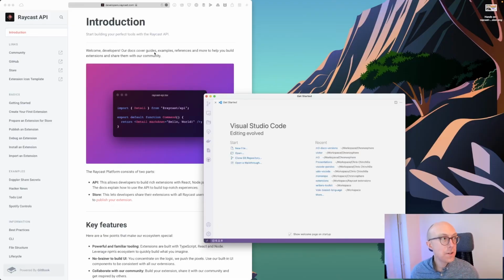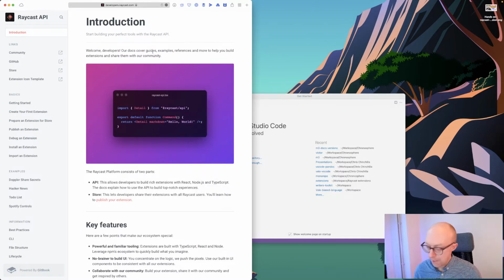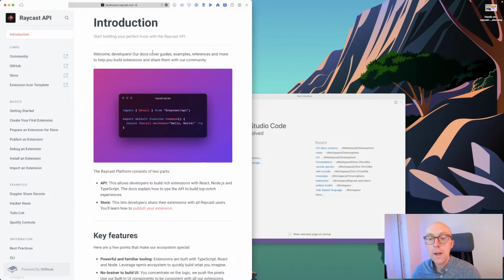I'm not going to jump straight into creating the extension immediately because I actually want to show you the onboarding experience for doing that, because this is something that I spend a lot of time looking into, the developer experience of tools. And actually they did quite a nice job, and I want to show you the steps I went through and then jump into what I ended up creating.